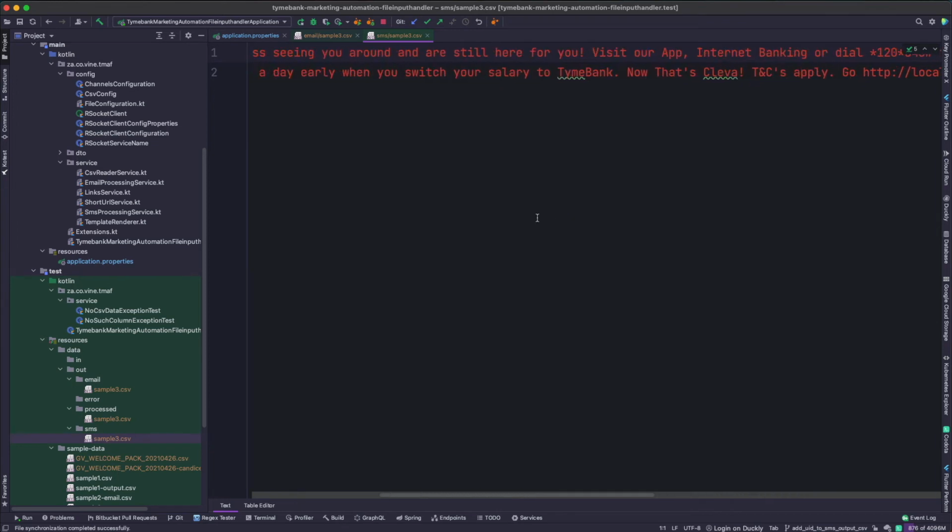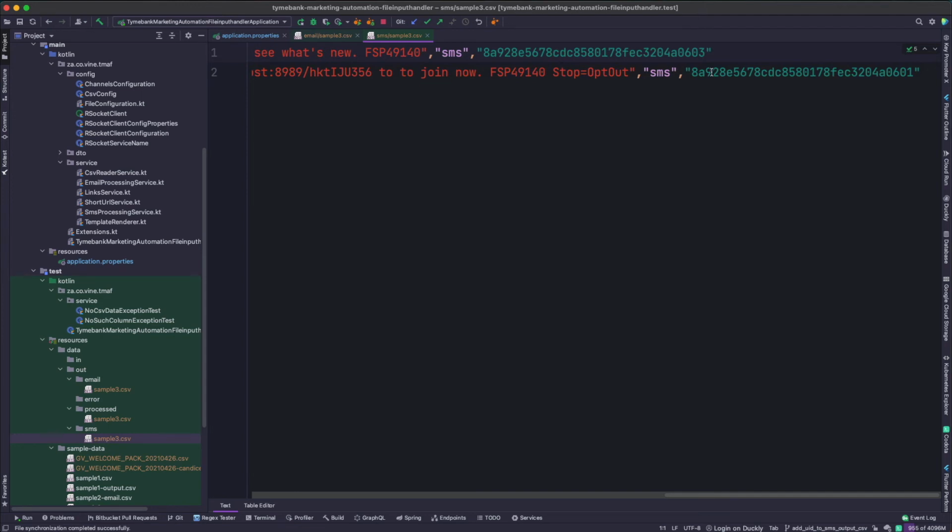For the first message, you can see there's some personalization with the name being used from the input CSV file. And then the main change you can see is that the UID for those columns has now been put in the output CSV file for SMS.